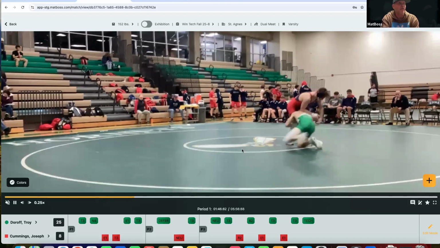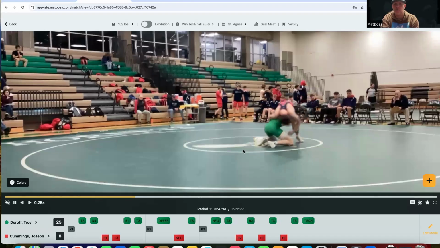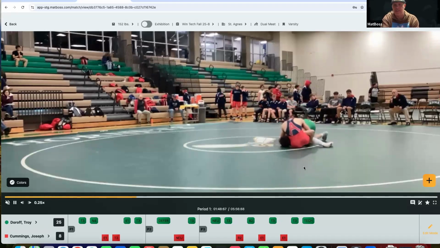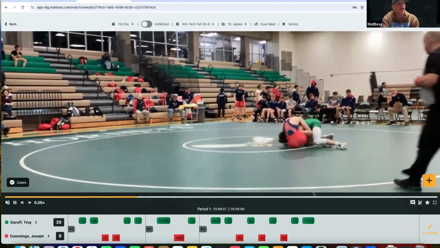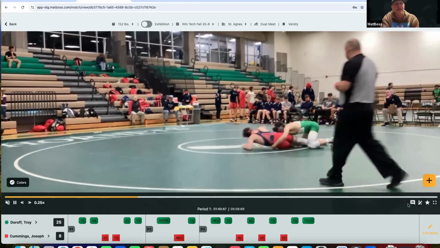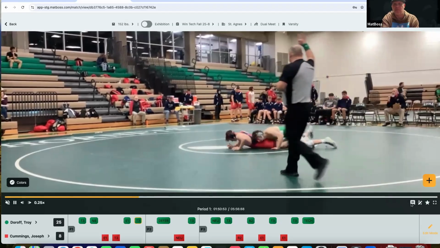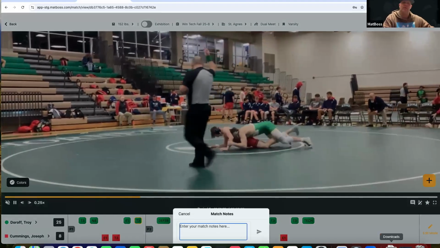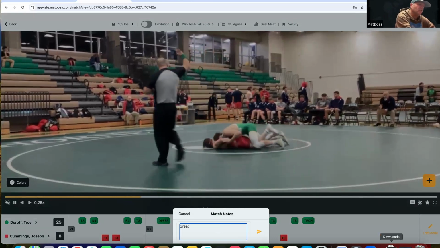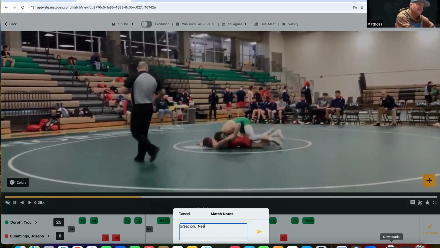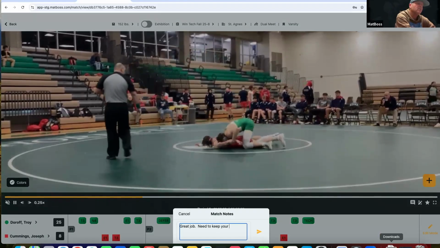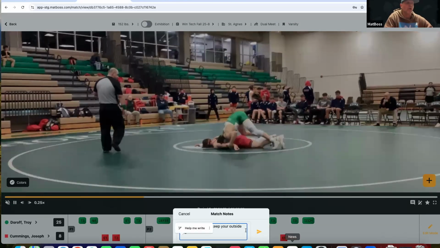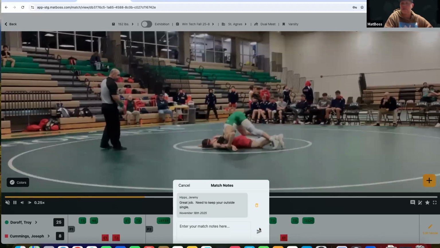Another feature here, and this is a new feature this year for returning customers, is that coaches and wrestlers can put in match notes against each match. On the lower right side of the video, there's a text bubble icon. If you click on that text bubble icon, you can put in notes for the match. You could say, great job, need to keep working on your outside single, or whatever you have identified as part of the match.